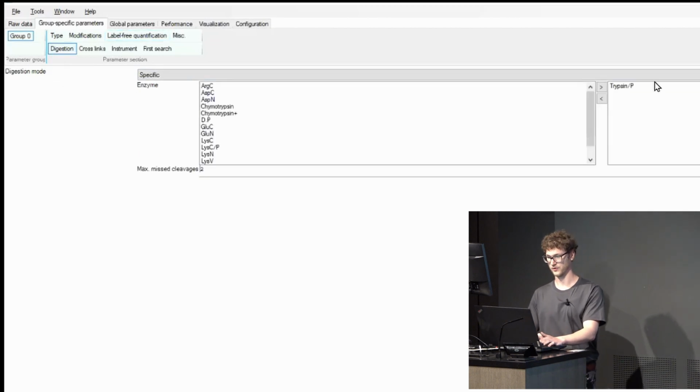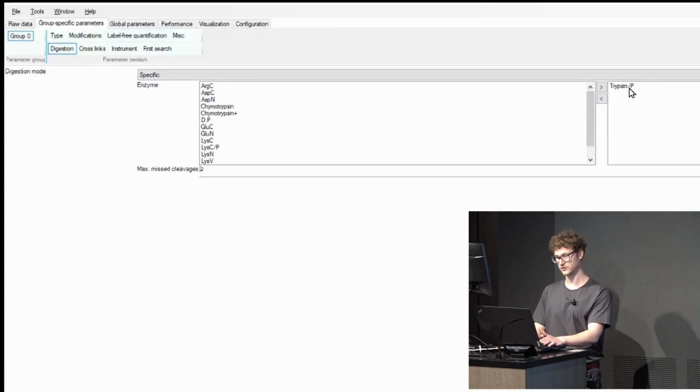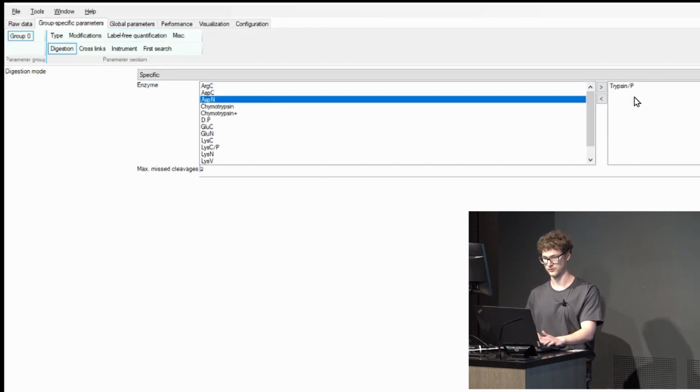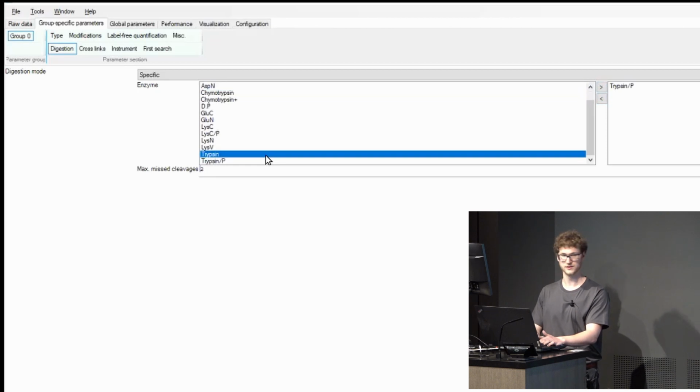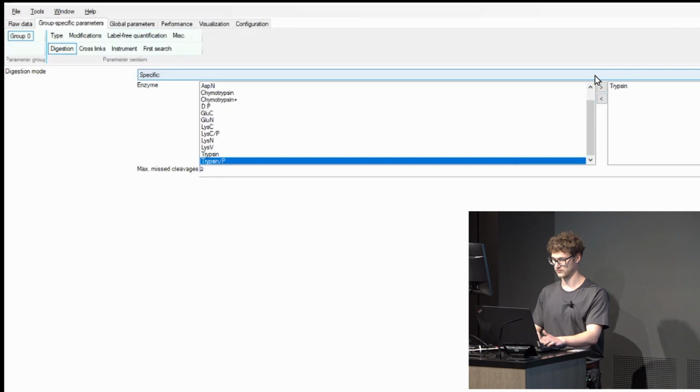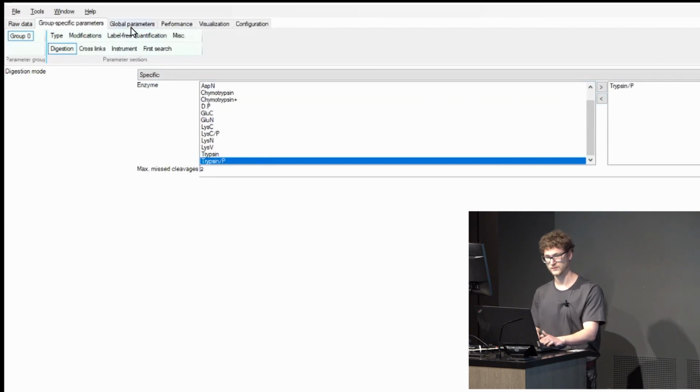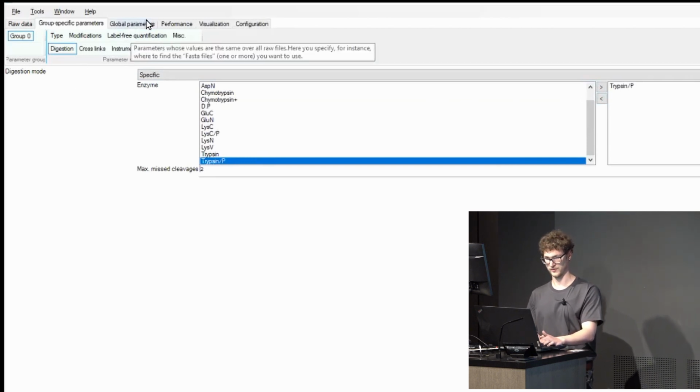The digestion tab will have trypsin with proline sites as default, usually. If you want to add another protease, same as with modifications, you select something from the left table and add it to the right. We will not, because we only have trypsin in this experiment. Sometimes people want to use the classical definition of trypsin. Then you will add this to the right side and remove this from the right side. Okay, I will get it back. Now, moving to global parameters.